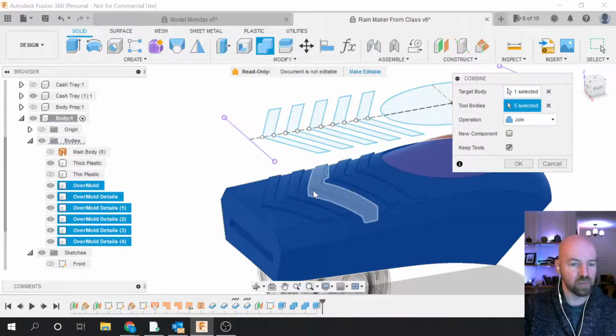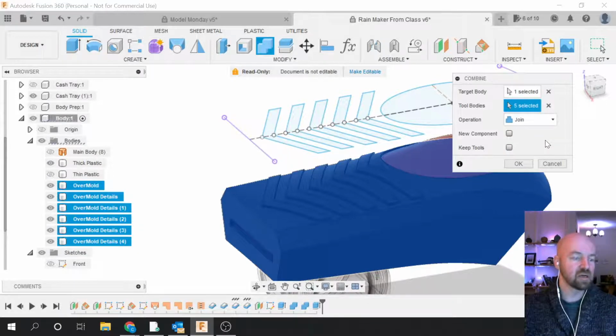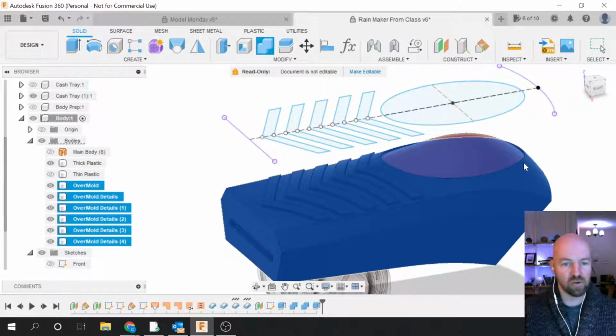Depending on the drawing you make, it'll make separate bodies for you too. And we're going to combine those all into one body. And I don't want to keep my tools in this case, because I'm just going to combine that all into one. And I'm going to say OK.